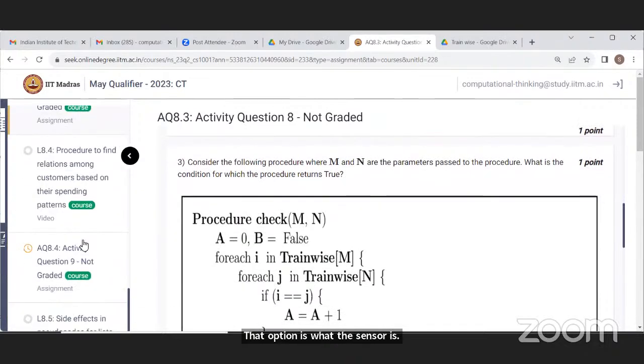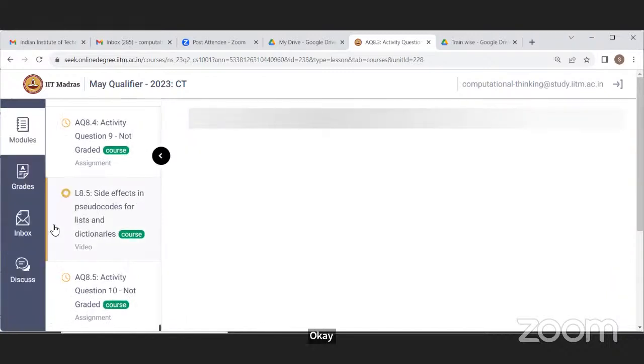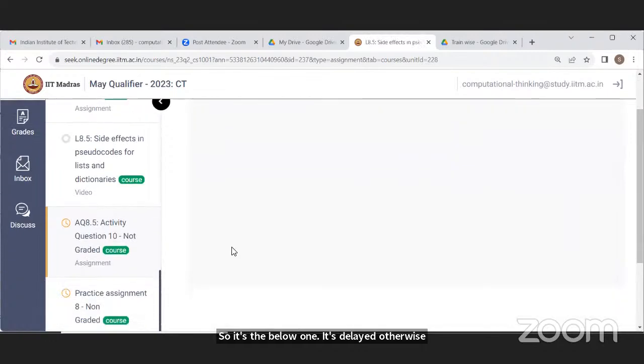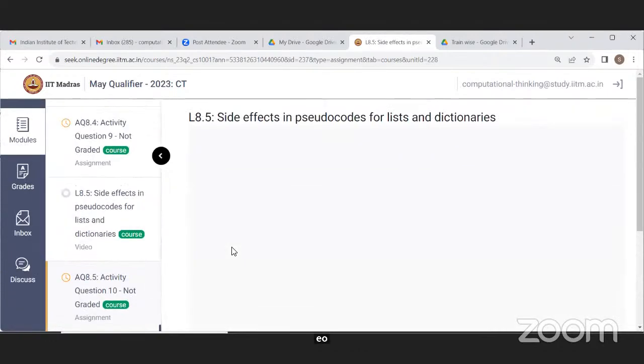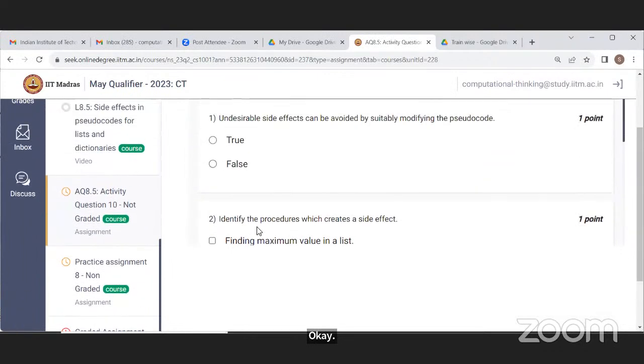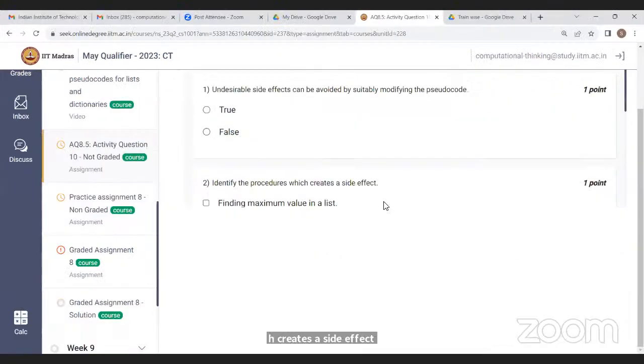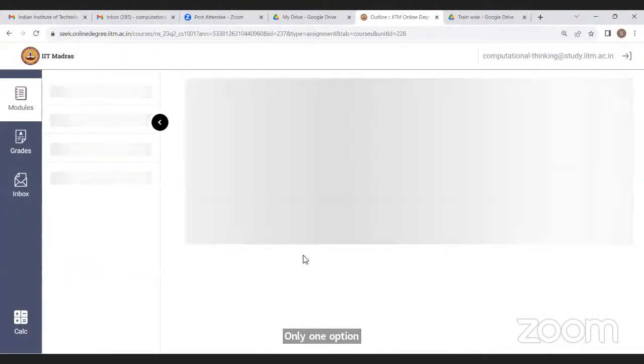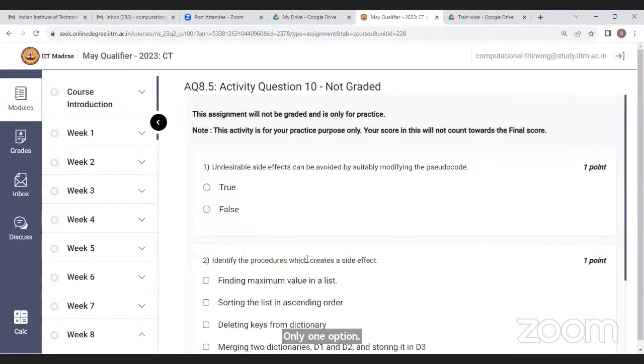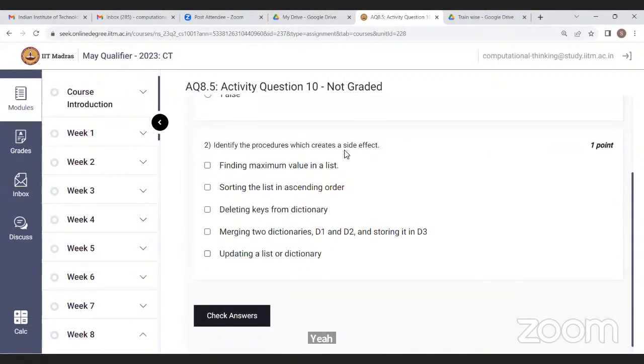And sir, point 5, question number 2. It's the below one, otherwise it's a YouTube video. Okay, activity question. Question number 2: identify the procedure which creates a side effect. The screen below didn't load completely. Yeah, identify the procedure which creates the side effect.